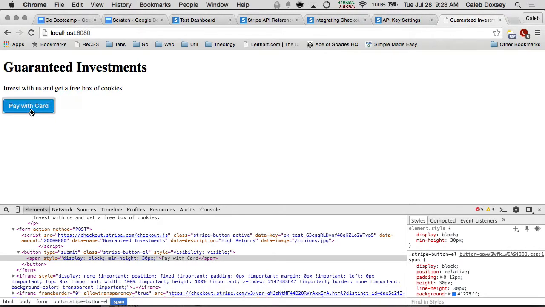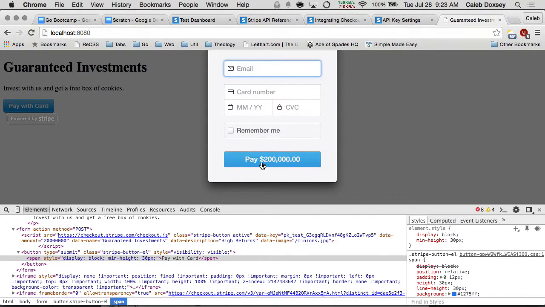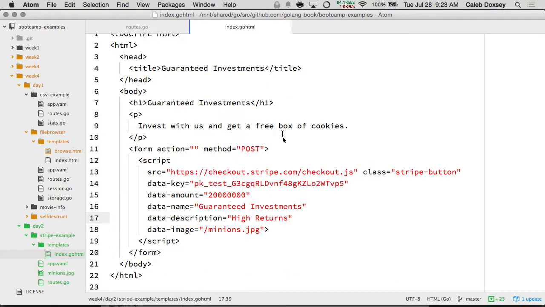Yeah, so we click pay with card, entered information. When we click post, what this did is it added to this form here an input called Stripe token. And then submitted the form. And so we need to, on our handle index, add code to handle when that happens. Okay, so that's the method post here.